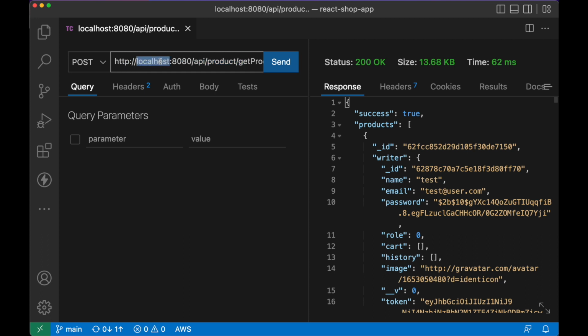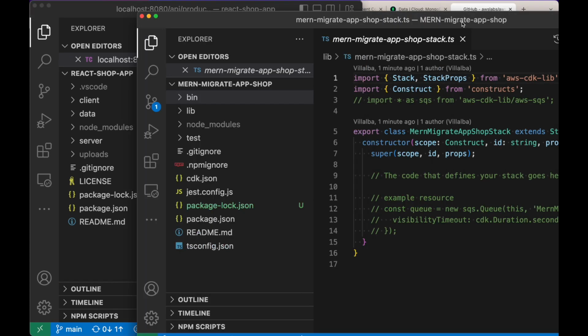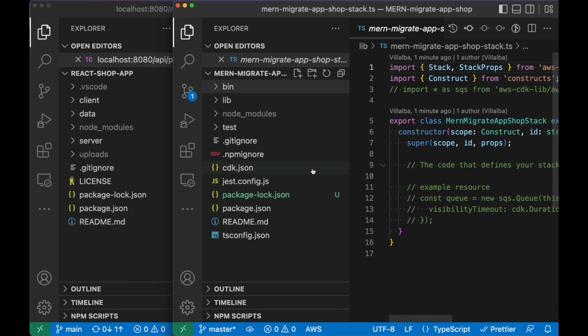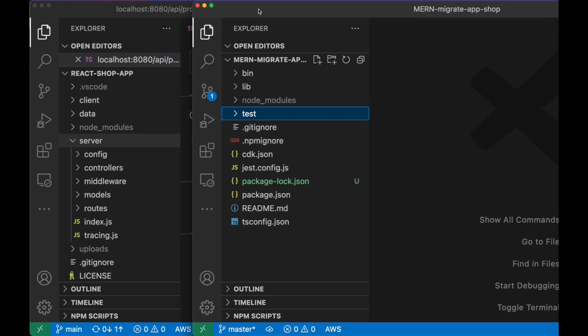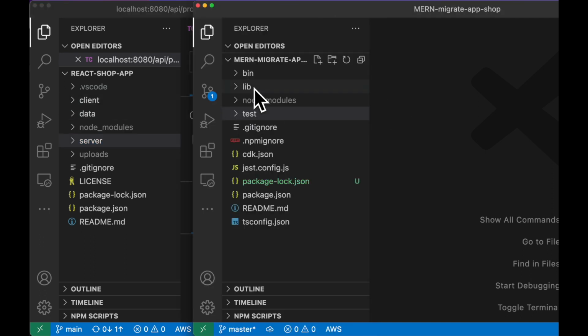So that's what we want to do, and that's why I want to copy this folder into my CDK application. We don't need to copy it, we can just upload it somewhere else, but I think it's nice that everything is in the same place and makes my life easier at the end of the day. So let's do that. The next step is to grab everything that is here except the client and put it in the CDK application.